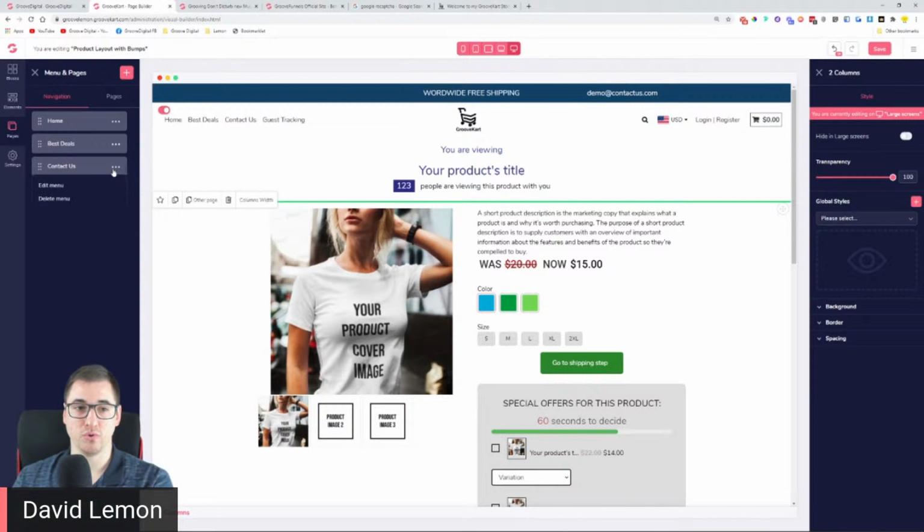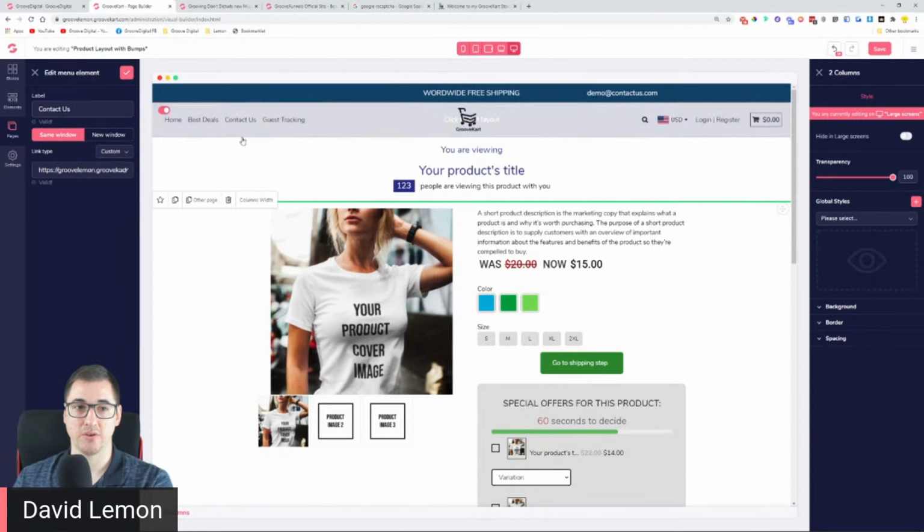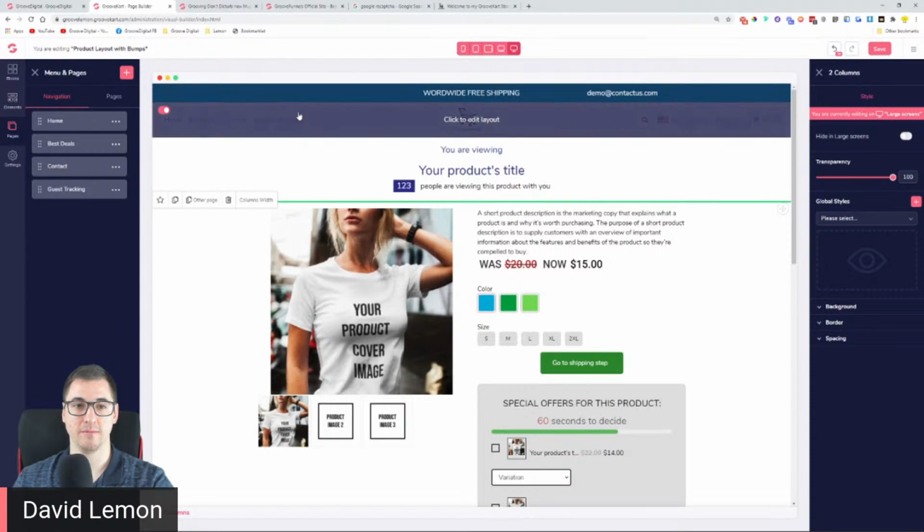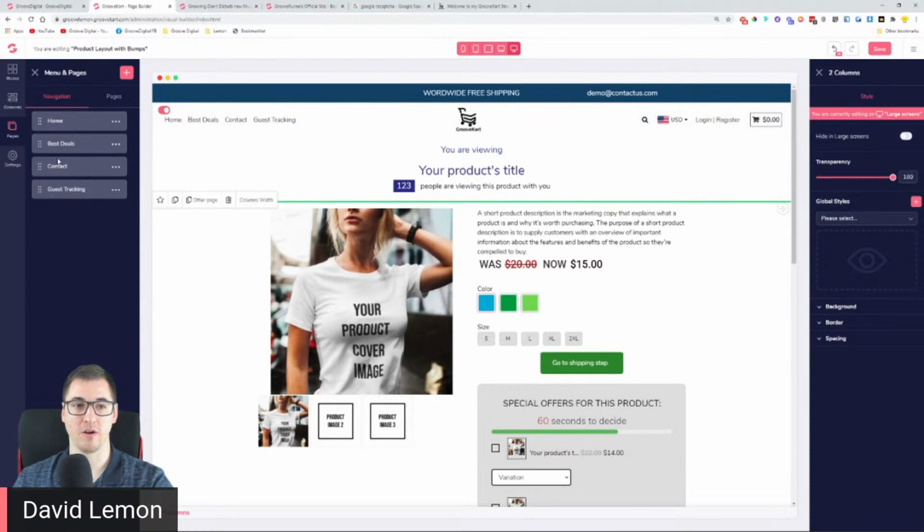In case you want to edit the menu, you want to add on something else, like you don't want it to be contact us, but just contact. Okay, and you want this option to open in a new window, and, yeah, let's just leave it like that. Then you just click this one, and then it changed. As you can see, it also refreshed so that the best deals and the whole thing is just modified.